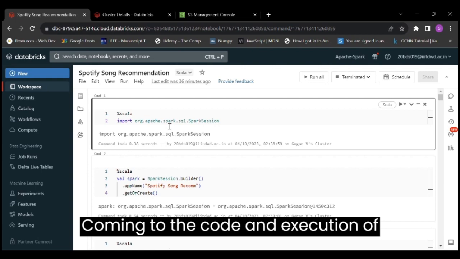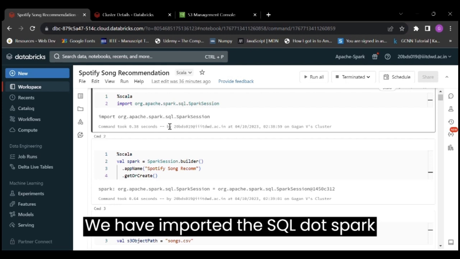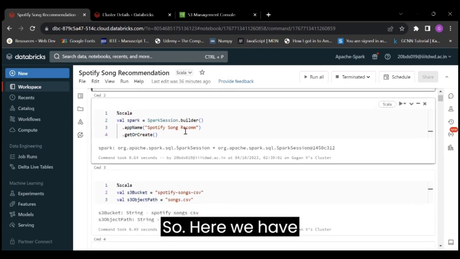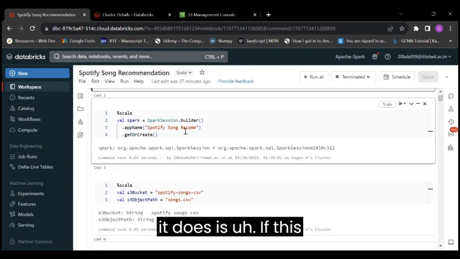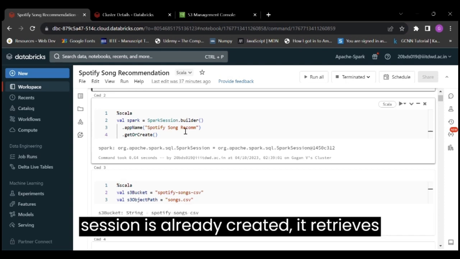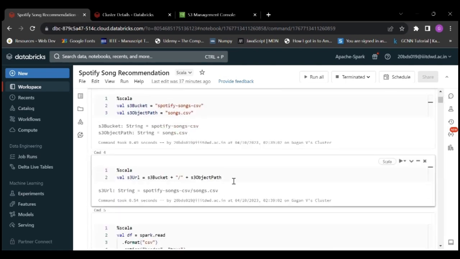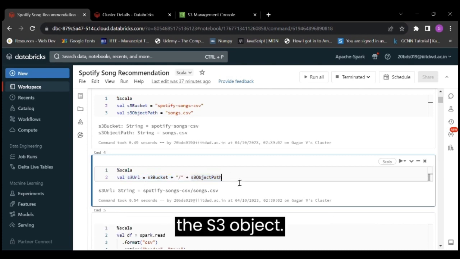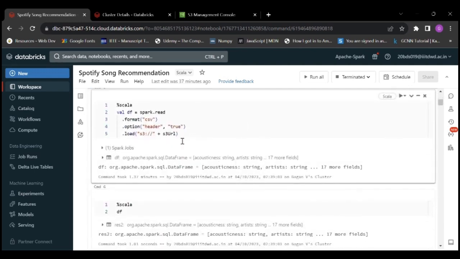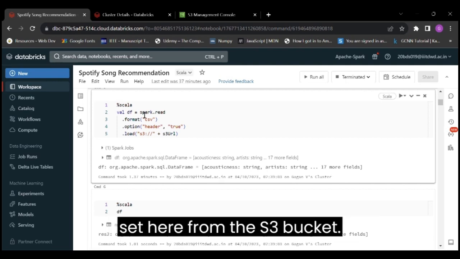Coming to the code and execution of Spotify song recommendation, we have imported the sql.spark session. So here we have created a Spark session with the name Spotify song recommendation. What it does is, if this session is already created, it retrieves it. Otherwise, it creates a new Spark session. So into the S3 URL variable, we have taken the dataset path of the S3 object. So we are reading the dataset here from the S3 bucket.